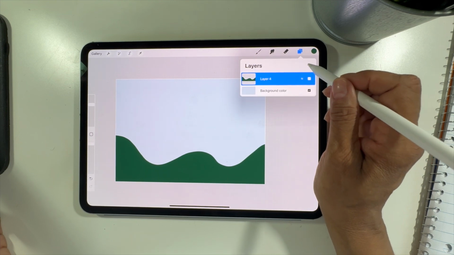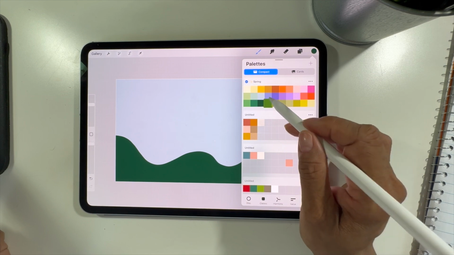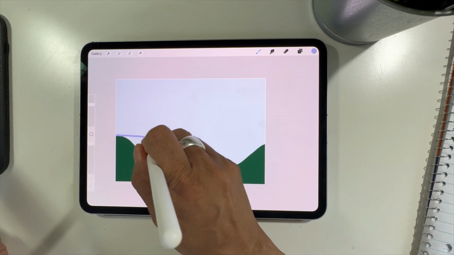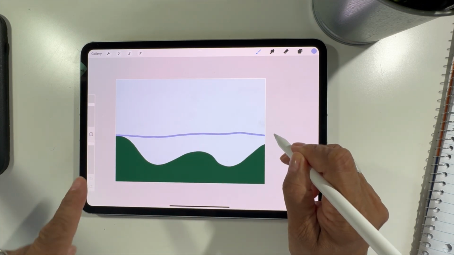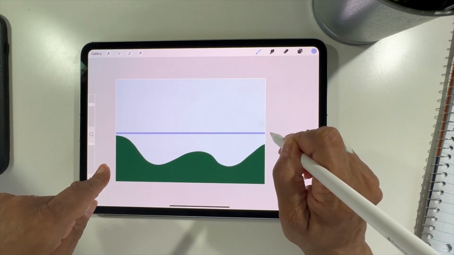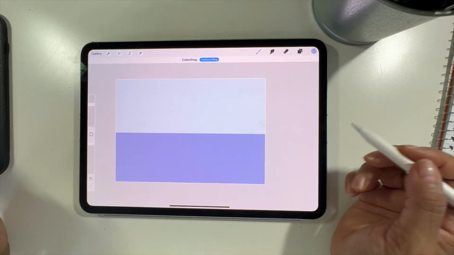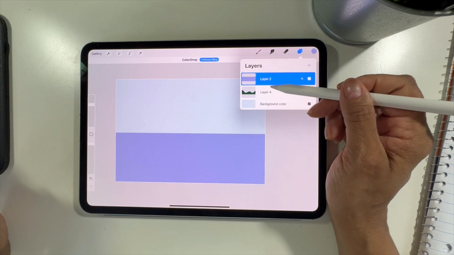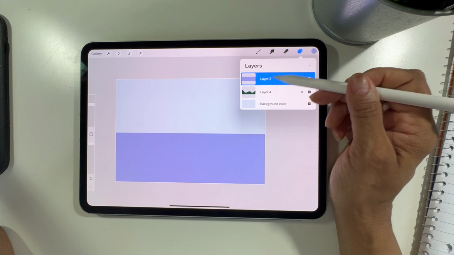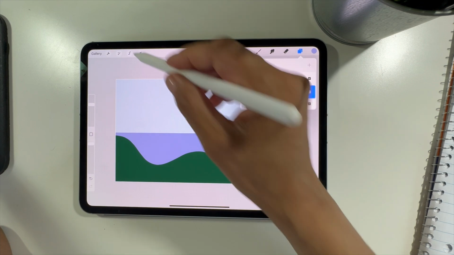We're going to make another layer, and we'll maybe add a little bit of purple. I'm going to draw a line, and if I hold down my finger, I can make it perfectly straight. And then I'm going to fill that layer. And now you'll notice where it is in the layers, it's above the grass or hills that I just made. So I want to put it underneath so it makes it look like there's a little bit of water there.